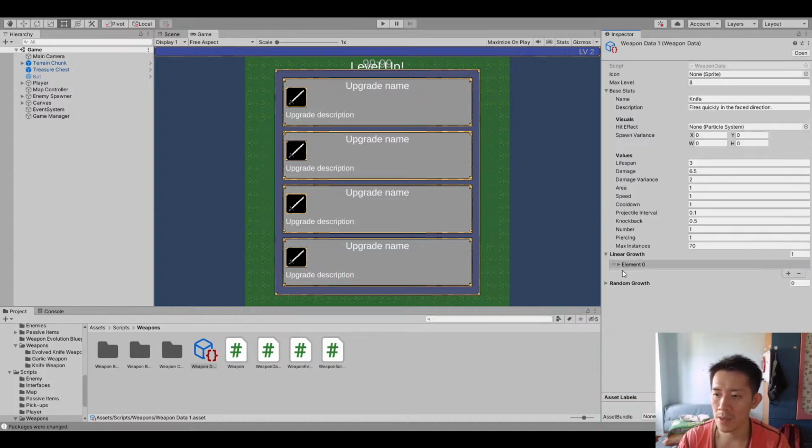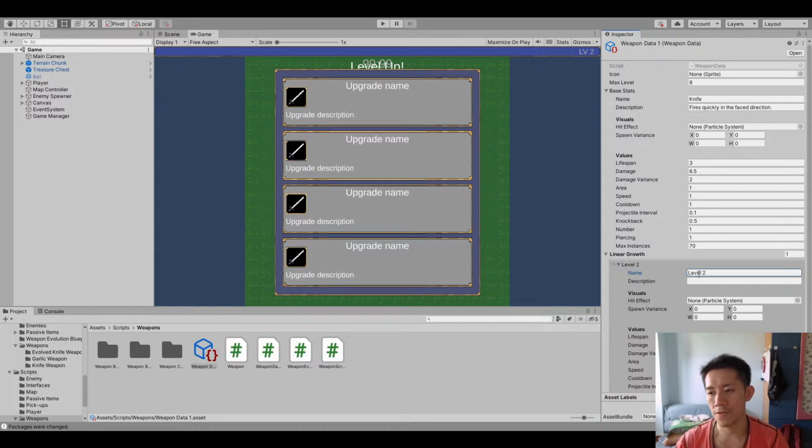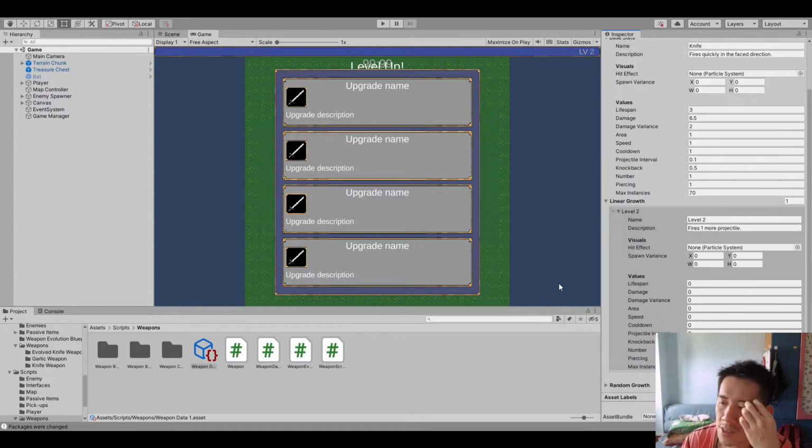So this would be level 2, level 2 for the knife. And the description over here would be, let me just grab the description from the wiki itself. It would be fires 1 more projectile. What happens when I enter the stats for level 2 is that this level 2 name will replace the name of the knife, and the description will replace the current description of the knife when I level up. This is because later on you'll notice that whenever we level up, we get the upgrade name. So it will say knife, level 1, or knife, and then level 2 and so on.